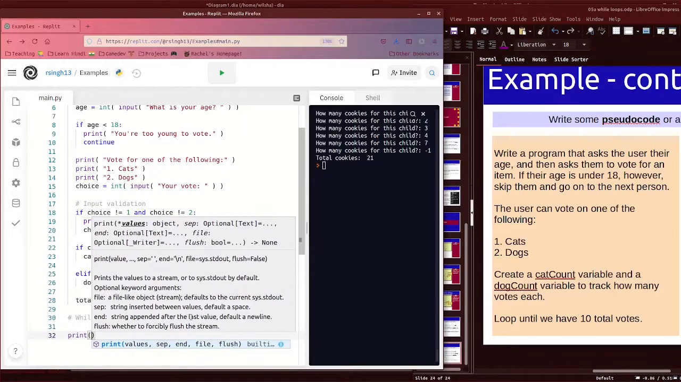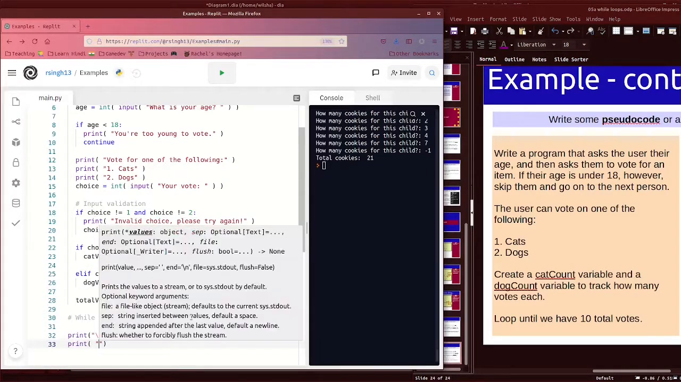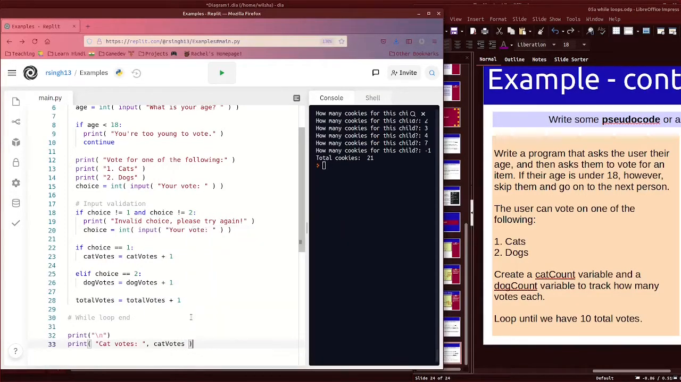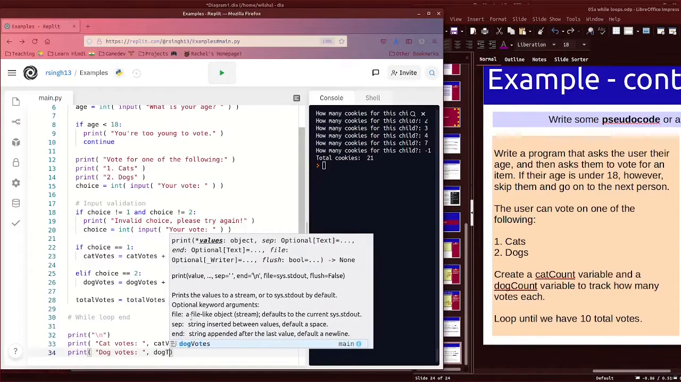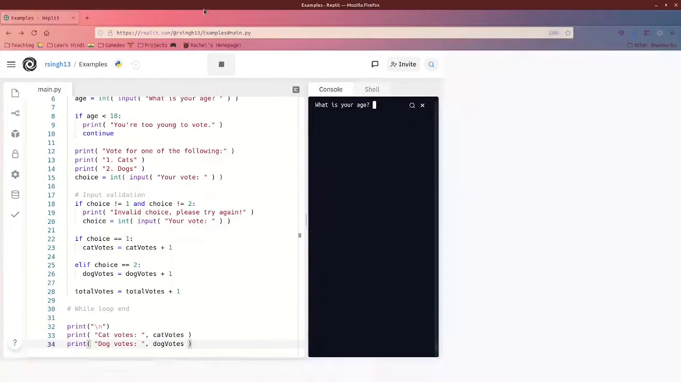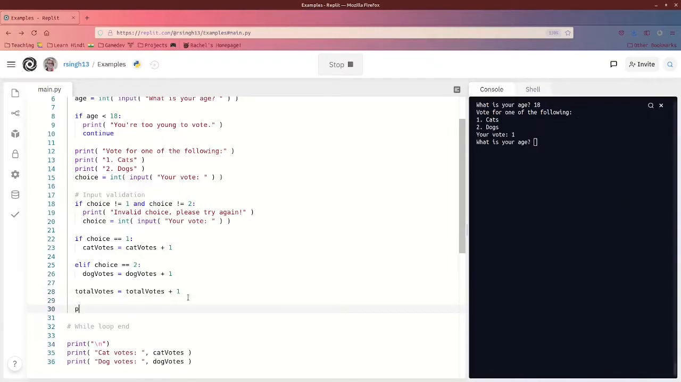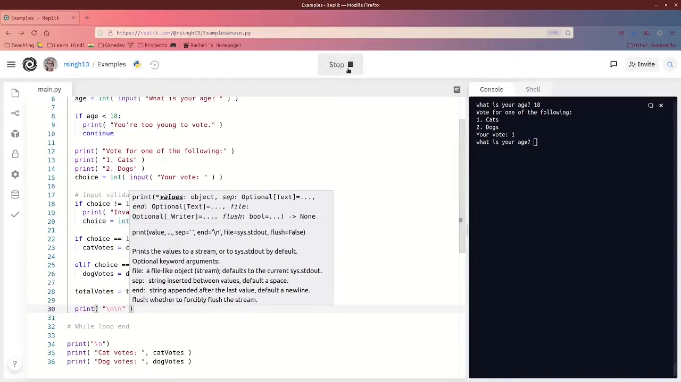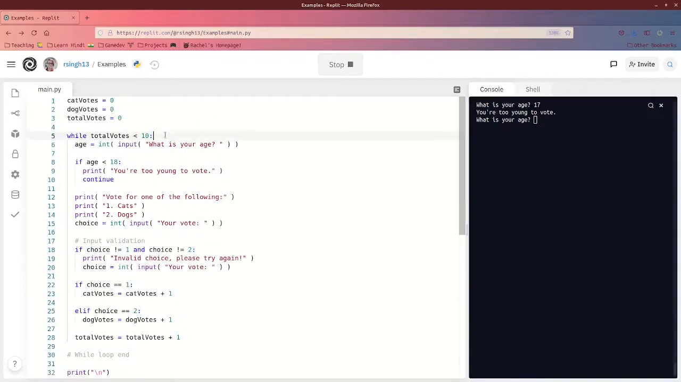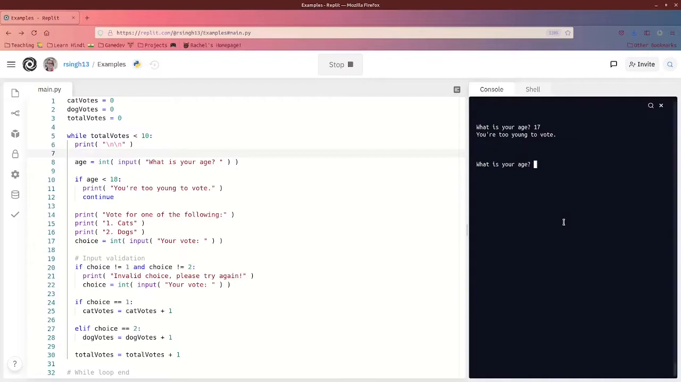Let's say print at the end, cat votes, dog votes, and then we'll run that. What is your age? Okay, let's say I'm 18. I can vote for cats. And then I'm going to make this a little nicer looking. We'll just say print new lines. What is my age? 17. Too young to vote. What is your age? I'm going to put this at the top. I just like making this look a little bit nicer. Okay, 17. Too young to vote. Okay, 19. Going to choose cats. 30. Going to choose dogs. 56.